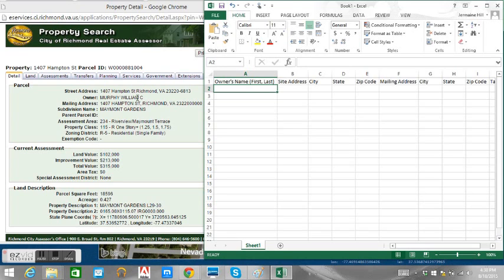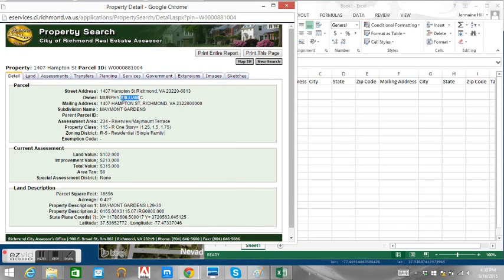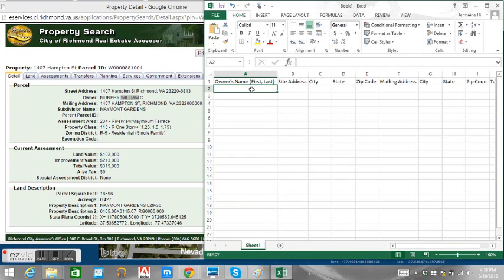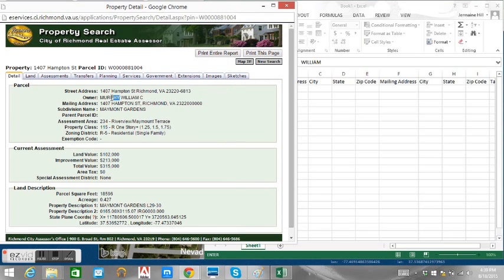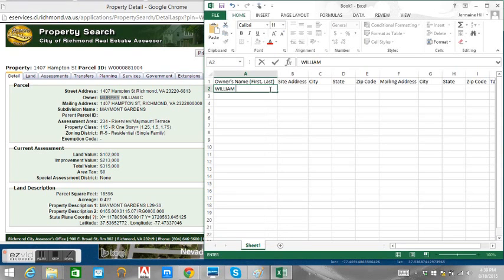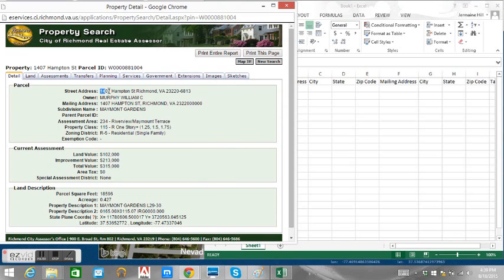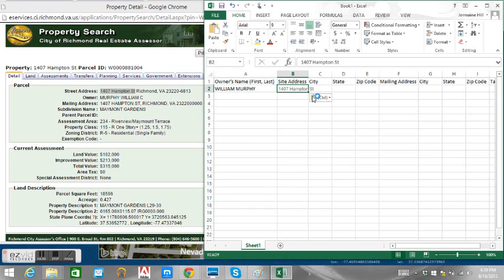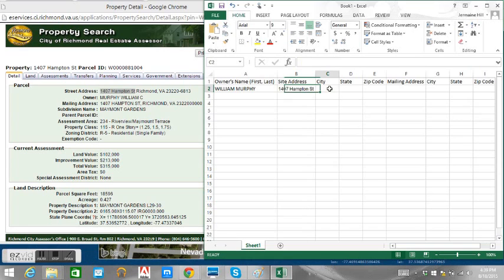So most important, we want the name first, and the first name, because this is very important when you're mailing out and using a mailing house to mail out your letters. And what I love about Richmond City is that you can easily copy and paste the information into your Excel spreadsheet. So here we're going to continue to copy 1407 Hampton Street. I'm going to copy that, and we're going to put it there as your site address.